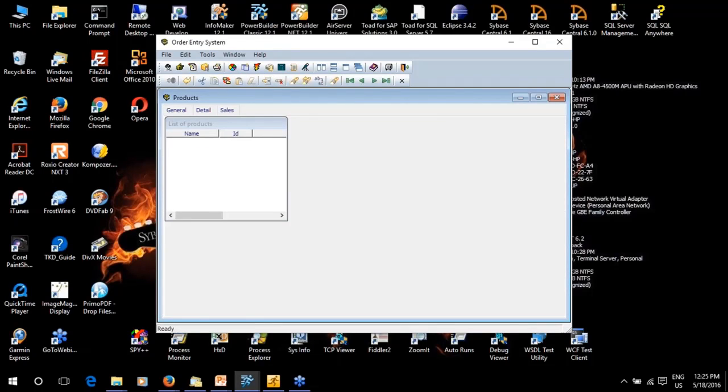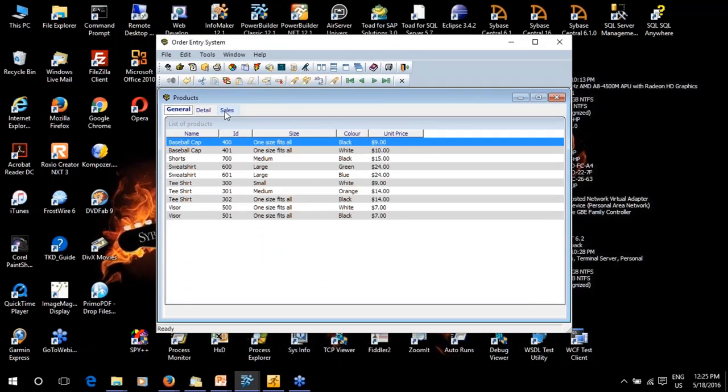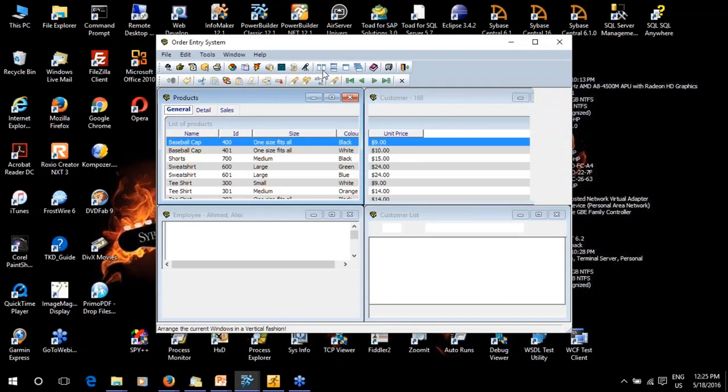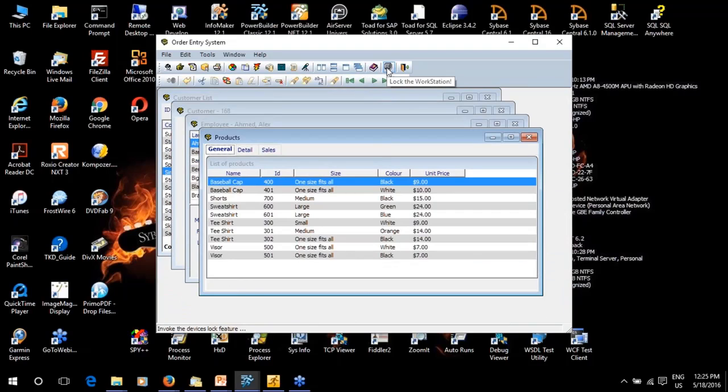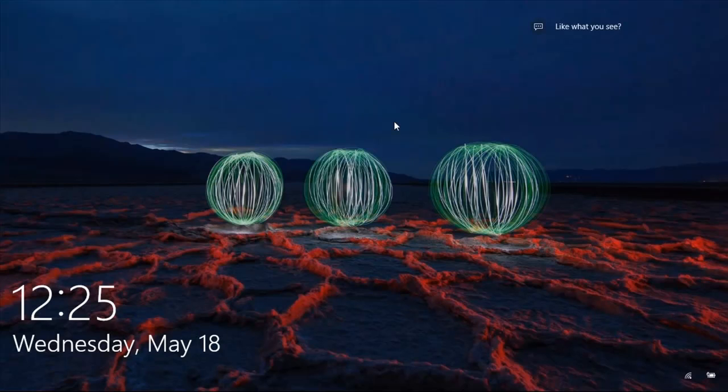So you can see here's the one with different tab pages. We can run tab pages again, we can tile them, and we can cascade them. And typical behavior that we may want to do. We can also call the Windows operating system from here as well. For example, lock the workstation is actually going to lock the workstation. And that's a nice picture.